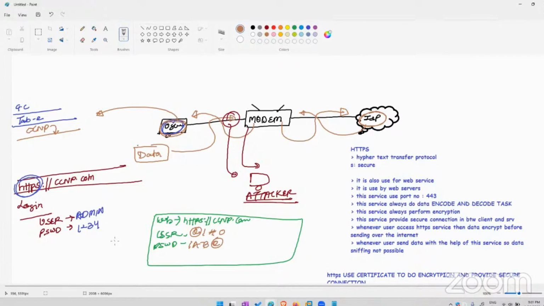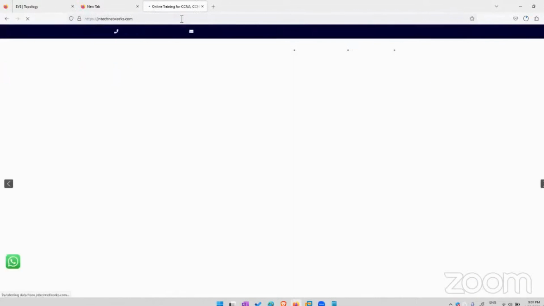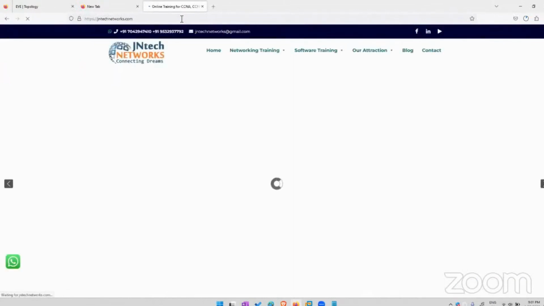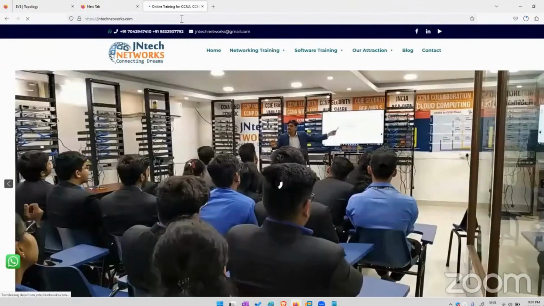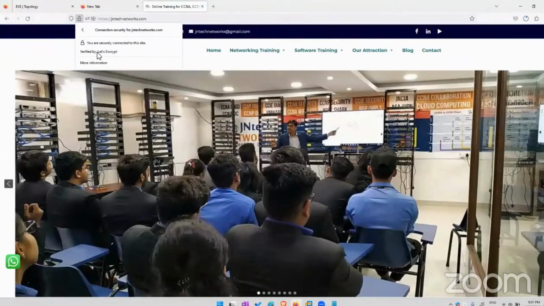How is it possible to verify whether this is true or false? You just need to access your Firefox web browser again and follow step by step. Go to, for example, JNtechNetworks.com. If you are accessing this website, first thing, how do you verify it is publicly available? Second, whether it is authorized or not, secure or not secure. You can verify that first. We are getting HTTPS, so click on this lock symbol and verify the connection is secure, and click on this one.